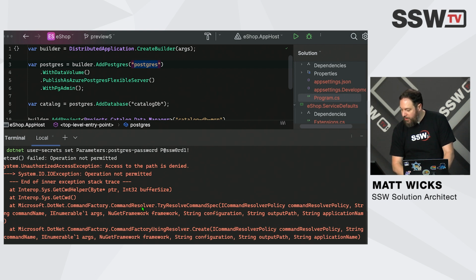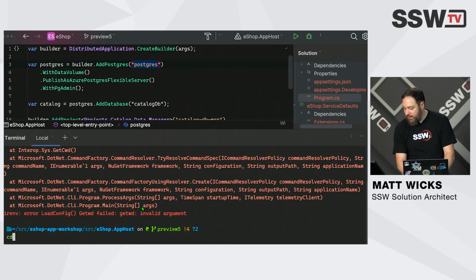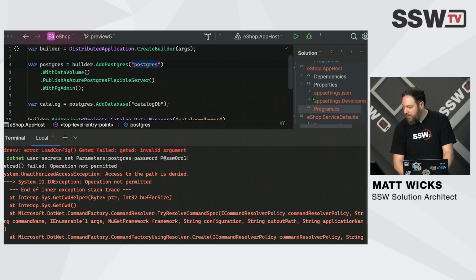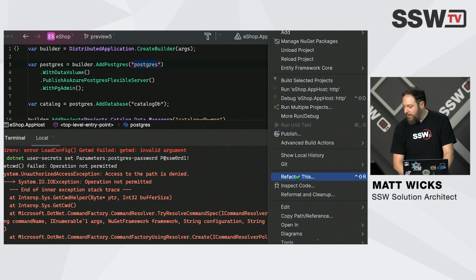That's interesting. Oh, I'm not in. No, that's my bad. No, I'm in the right directory. dotnet user-secrets set parameters Postgres password. That's interesting. It's not liking that. I'm going to do it the other way.